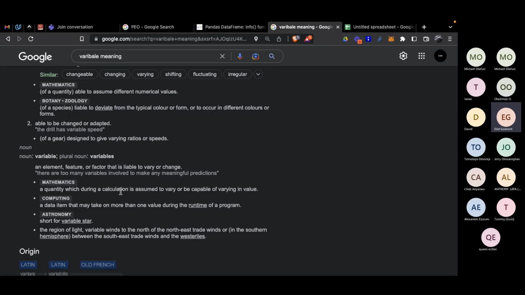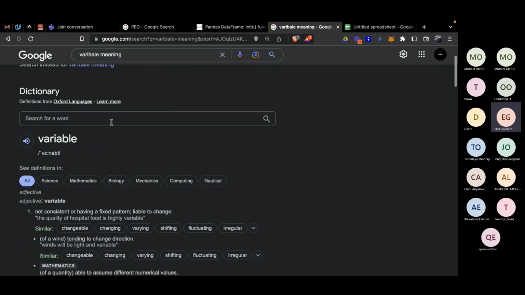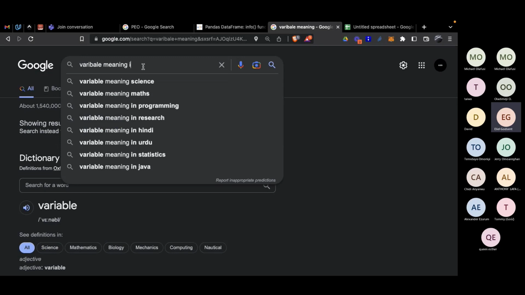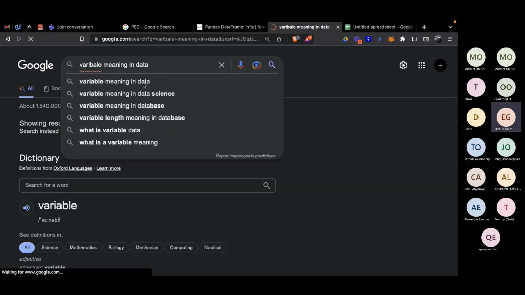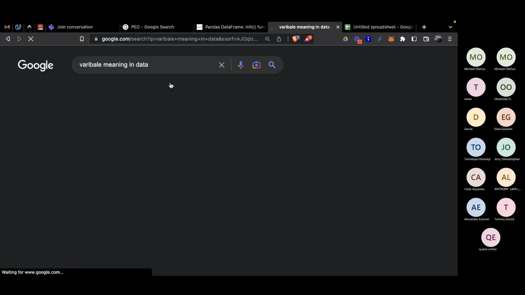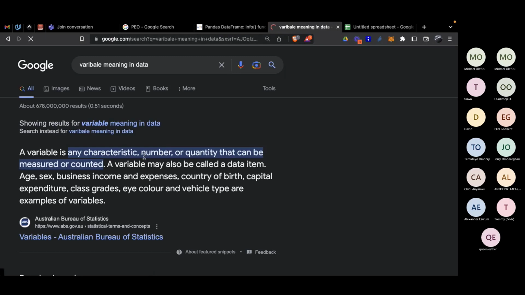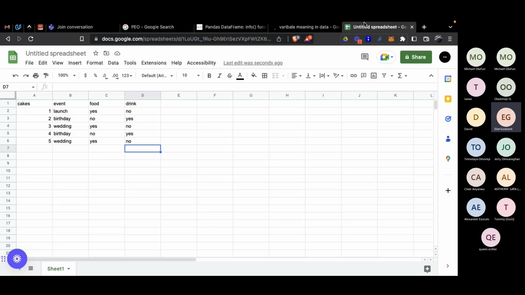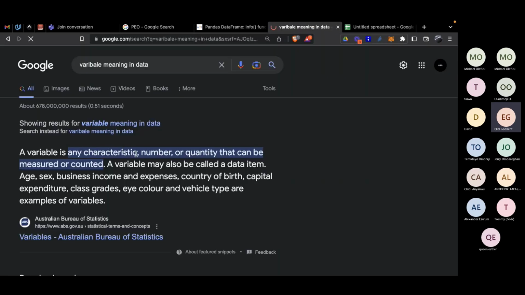What's the math, the quantity? Yeah. Can I get something regarding data? In data, it can be measured. Yeah, exactly. This works, right? So a variable is any characteristic. Now, this is why I wanted number, text, and Boolean, right? Just so that it sinks in for you, right? So a variable is any characteristic.